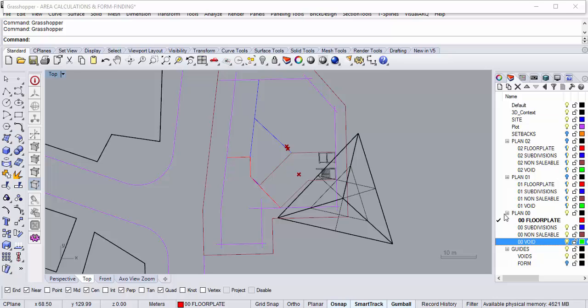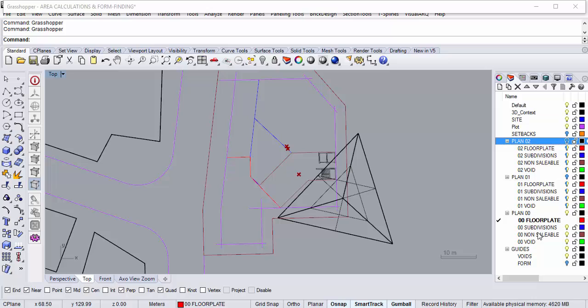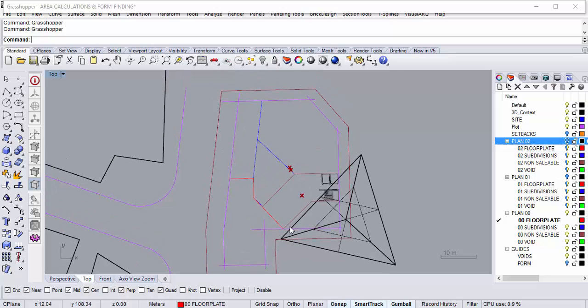Essentially you will have three different types of users: one is public, then a service floor, and then the guest rooms. So I've created three layers here and three sublayers under each one of these. Floor plates decide the outline of the floor plate. Subdivisions subdivide that area into different users. Then you have non-sellable, which is your passages, staircases, lifts and services. And the voids, if there are any. On the ground floor there aren't any voids, whereas on higher levels you would have voids and other things.